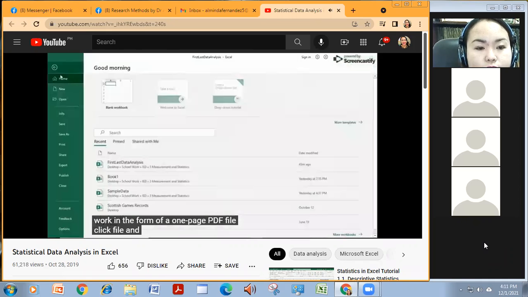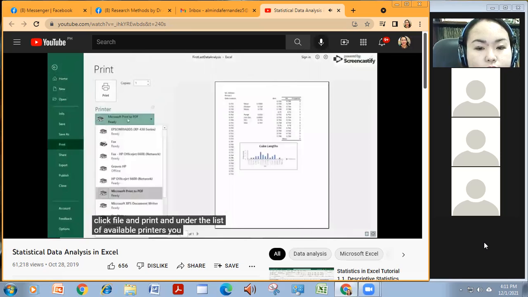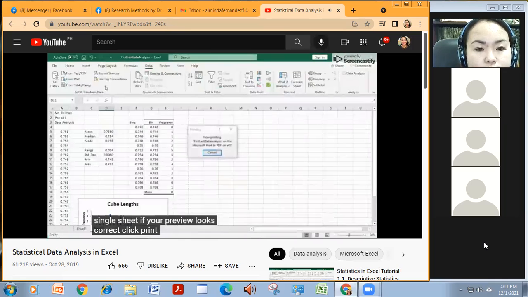Click File and Print, and under the list of available printers you should see the option to print to PDF. Select this choice and carefully look over the print preview. It should clearly show all your information neatly organized on one single sheet. If your preview looks correct, click Print.